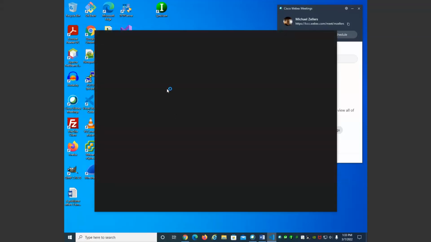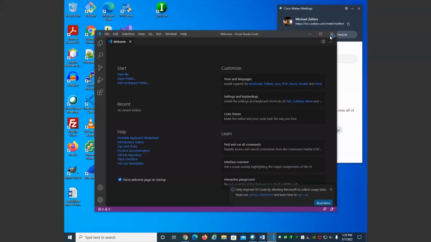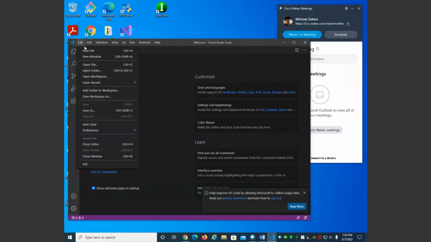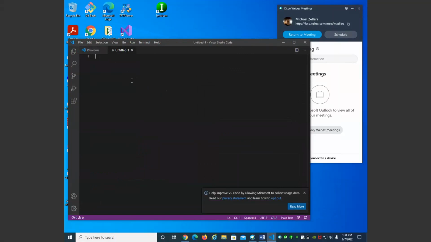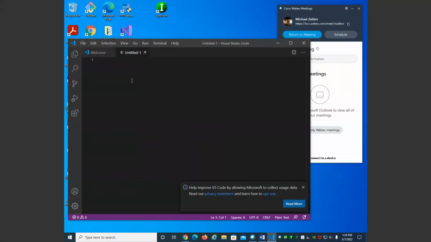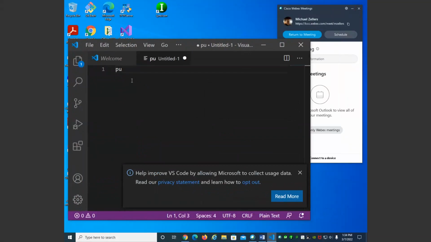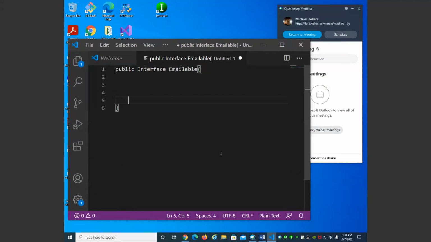First thing I'm going to do is I'm going to create my interface. So I'm going to say public interface emailable. By the way, I don't even think you need to declare it public. Interfaces by definition are public. It would make no sense to create an interface that other classes couldn't use.